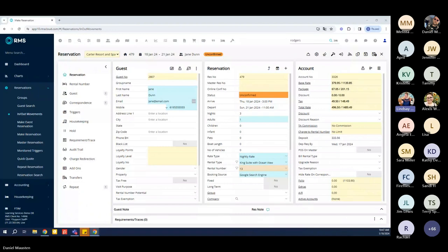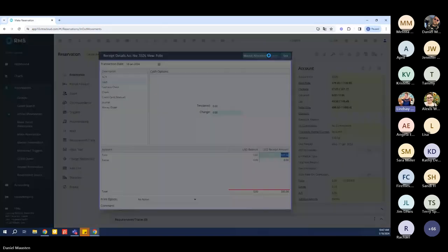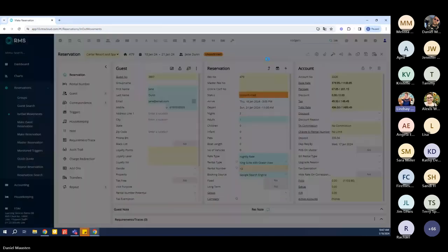So now we can go ahead and receipt a payment for this reservation, and we can go ahead and get Mrs. Dunn checked in. So we'll navigate over and take payment. Again, that amount is going to be for the deposit here of $333.56.